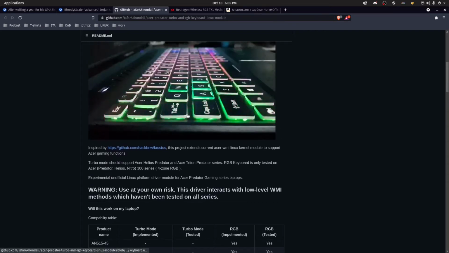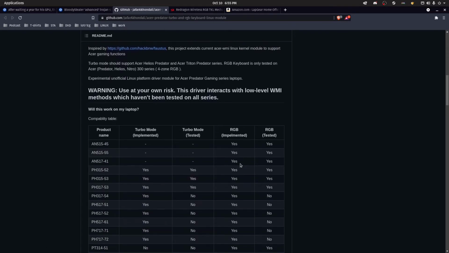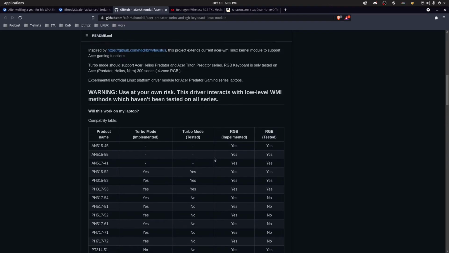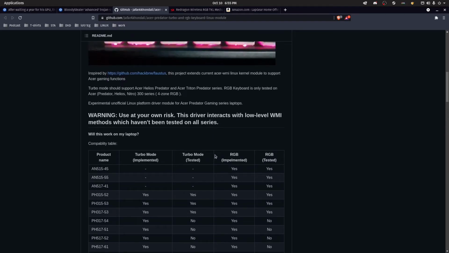So apparently this does not only the RGB on the keyboard, but also your turbo button issue. I'm very interested in that. I want to see if it works. Now, the warning he gives, he says, warning, all caps.